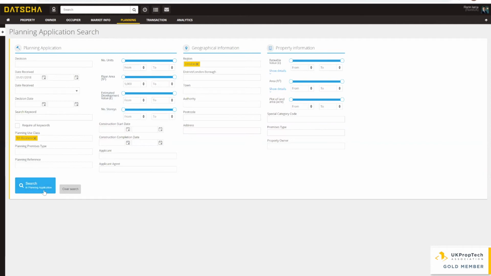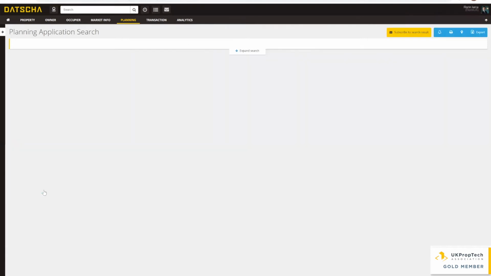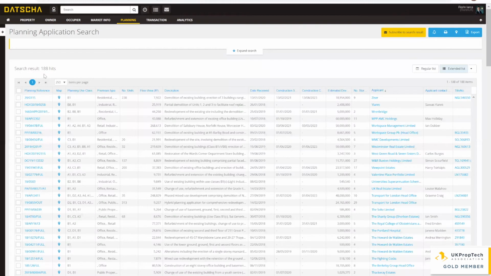Now this will pull up a list. It searches on every single local authority's portal, and it will pull up a list with the planning description. So we have 188 units. That's a mixed use, and 7,922 square feet of commercial. We'll have a construction start date, construction end date, build scope, story heights, the applicant company.